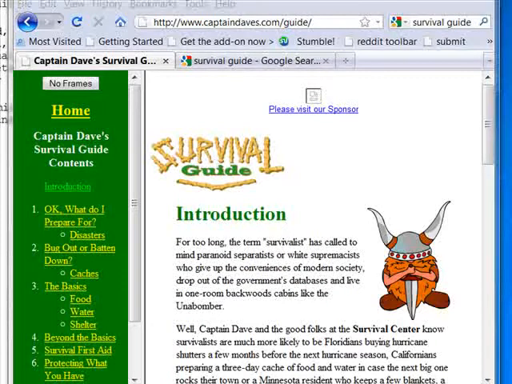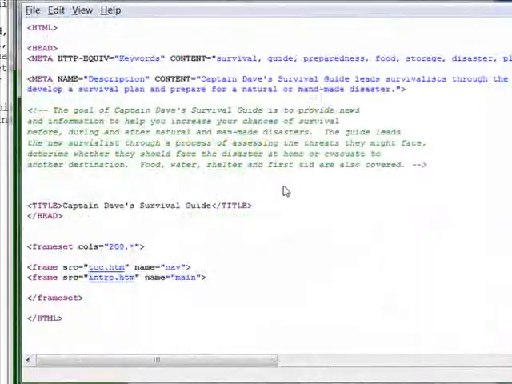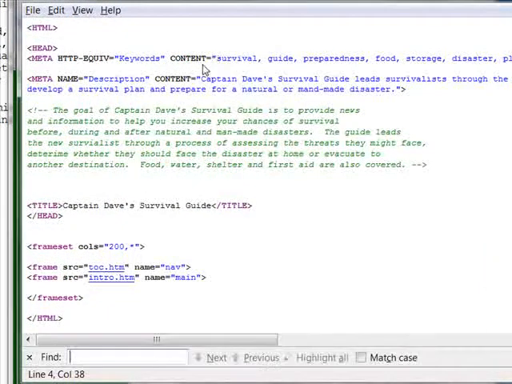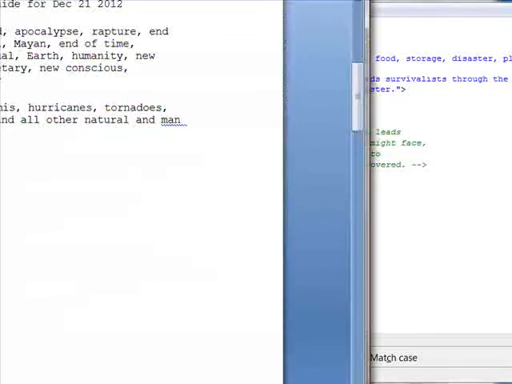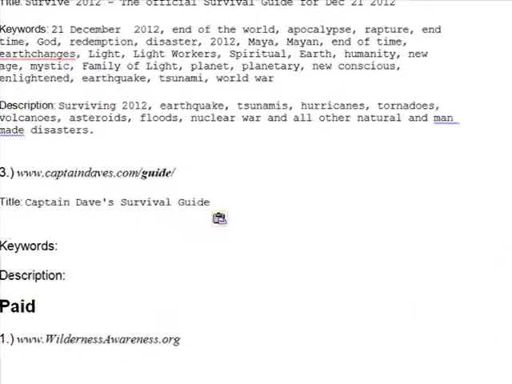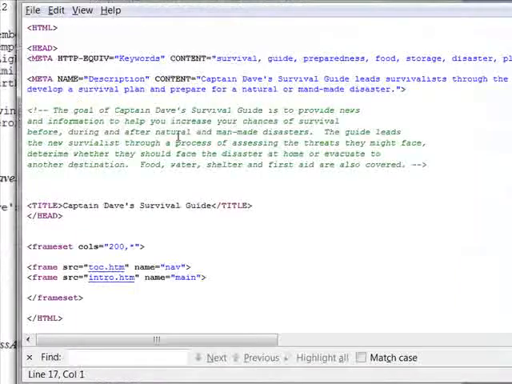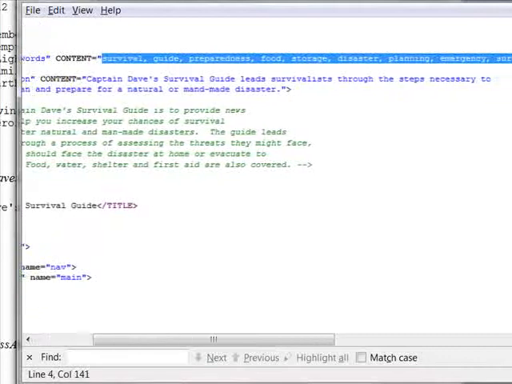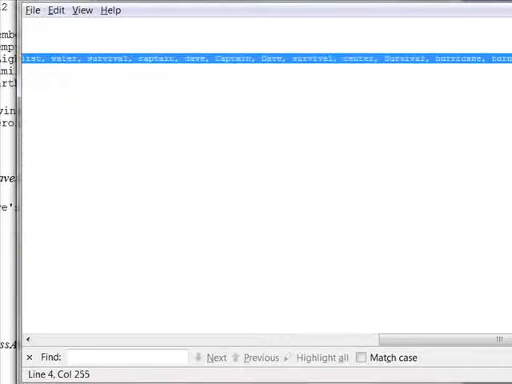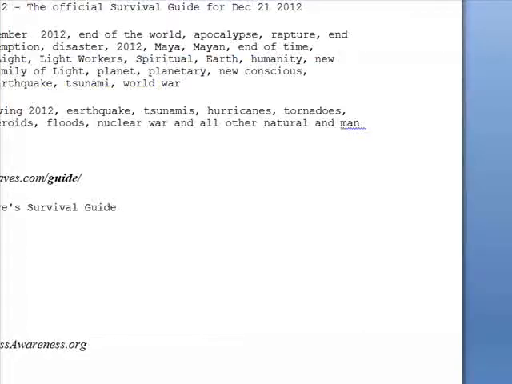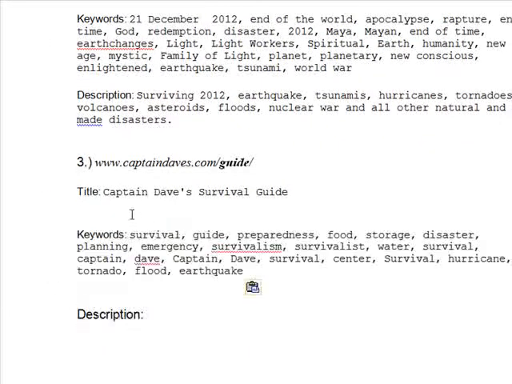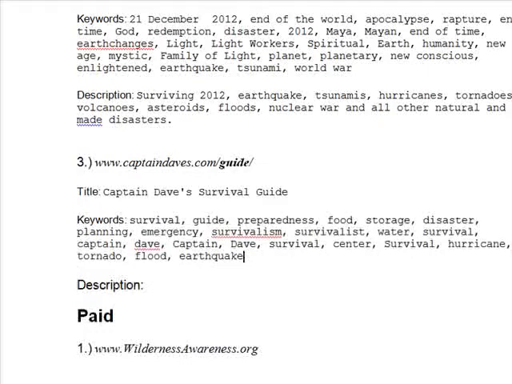And I'm going to view the source. Here are the keywords. I don't see the title. Oh, here it is, Captain Dave's Survival Guide. Copy that, put it over here. If you can see that, I've been pasting everything in here. The keywords. I'm going to copy that, paste that in here, make it look nice.